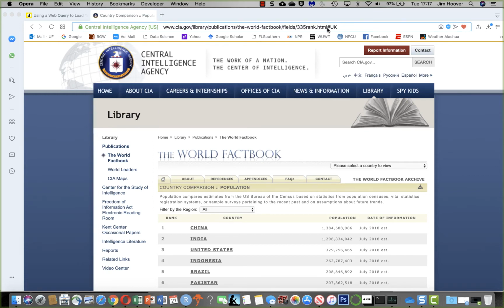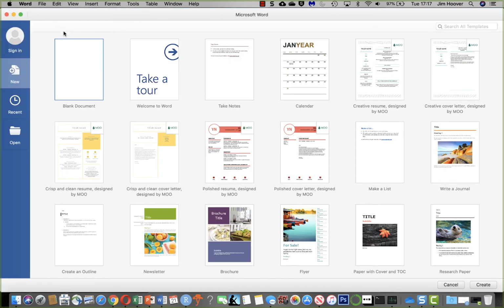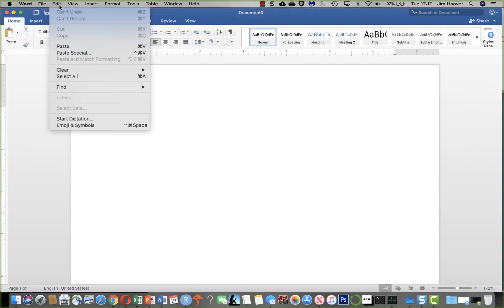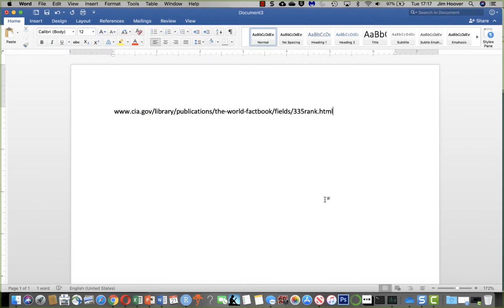So this is the same World Factbook web page. And what I'm going to do is select everything before the pound UK, which says where to start the page. I'm going to select it, right click, copy it, and then I'm going to open the Word document and paste special unformatted text.